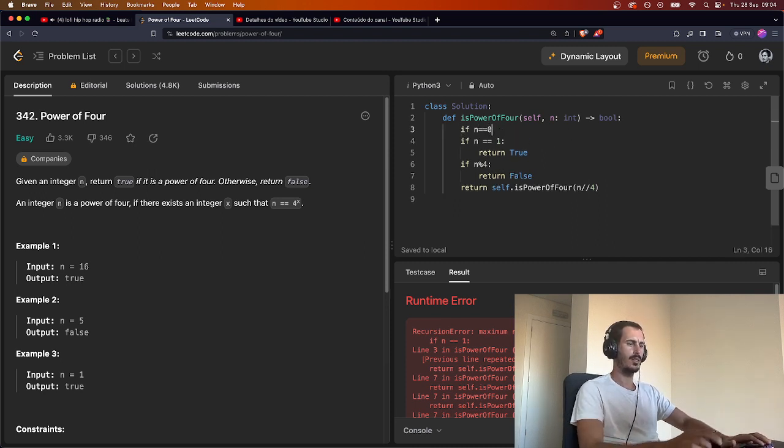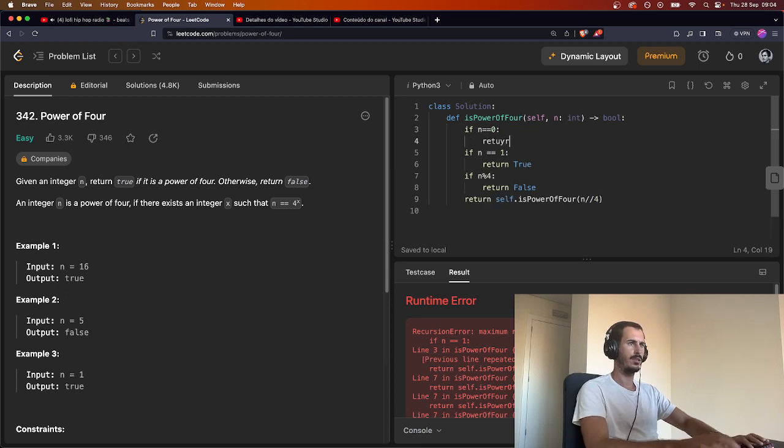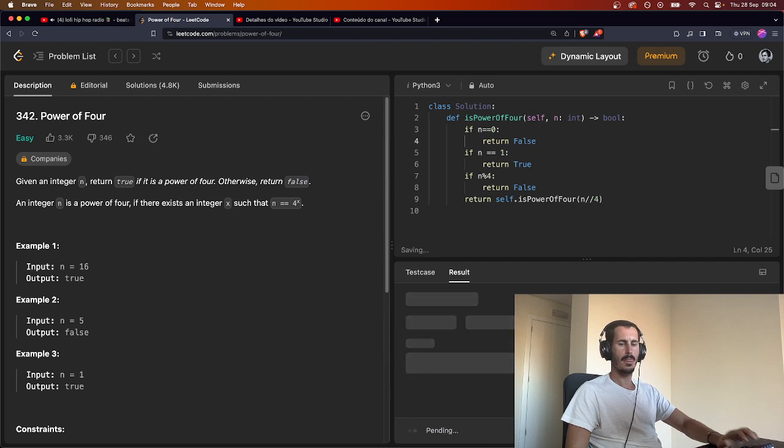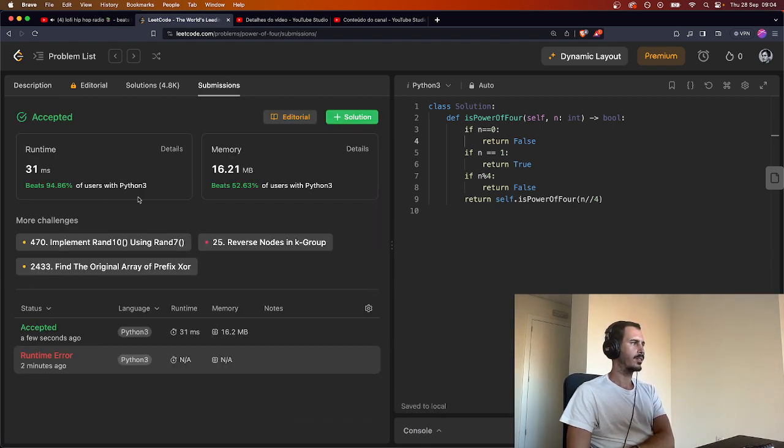If n equals 0, then return false. Okay, it was accepted. Well, there's one way to do it. Another way to do it is to check with bit shift operations.